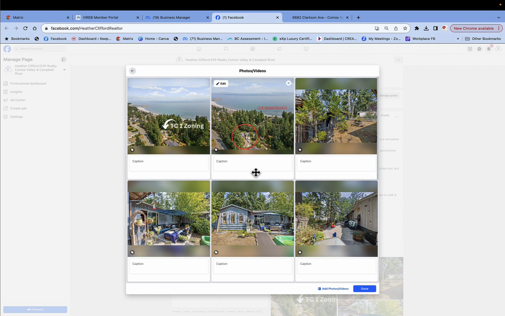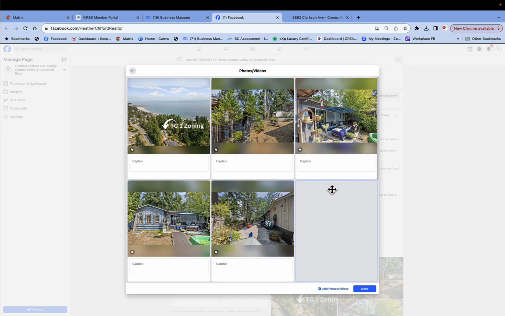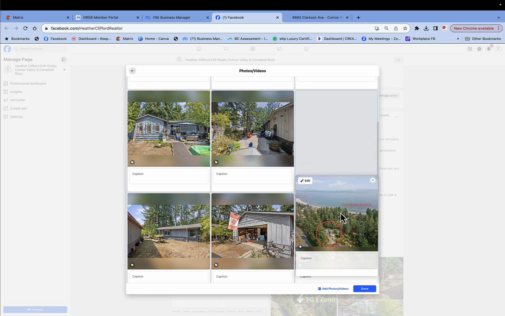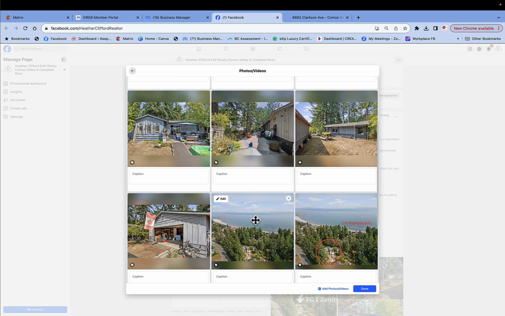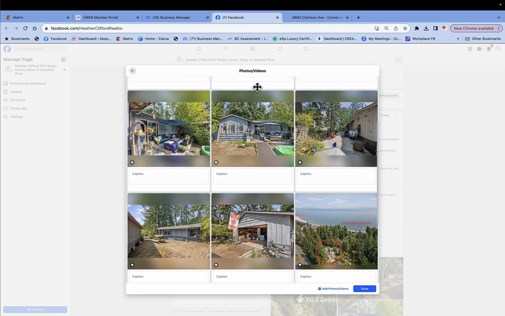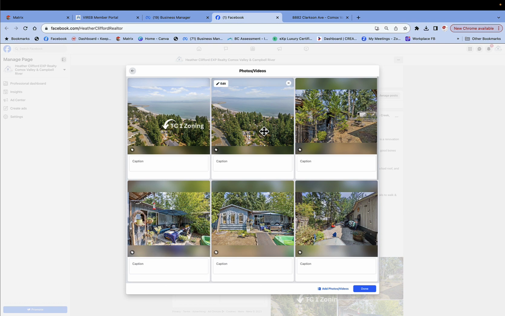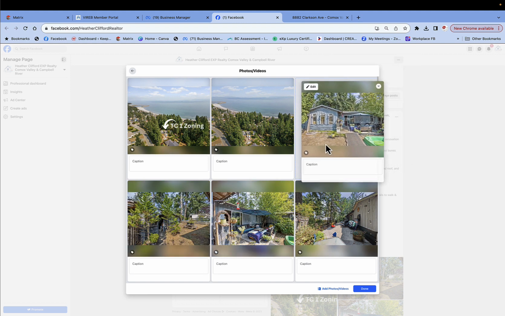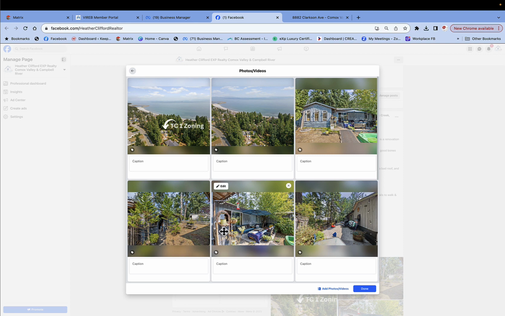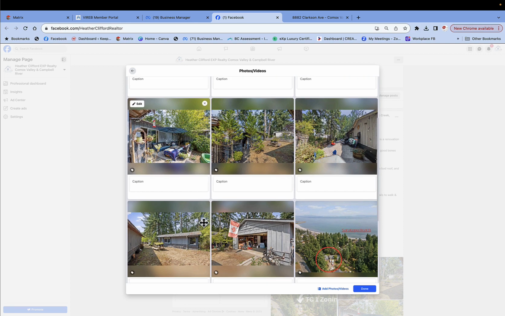And what I'm going to do is, by clicking on this photo, I'm going to drag it down to the bottom, and I'm going to drag it again. And then I'm going to take this photo and I'm going to bring it up to the top. So there we go. I think that I'm just going to drag a few more of the photos around and make sure you're happy.